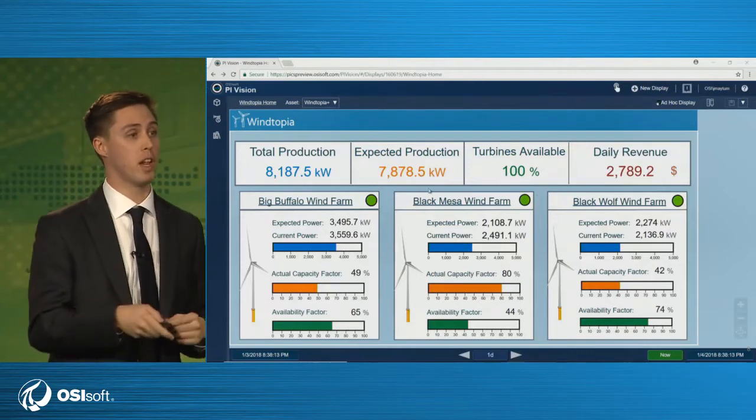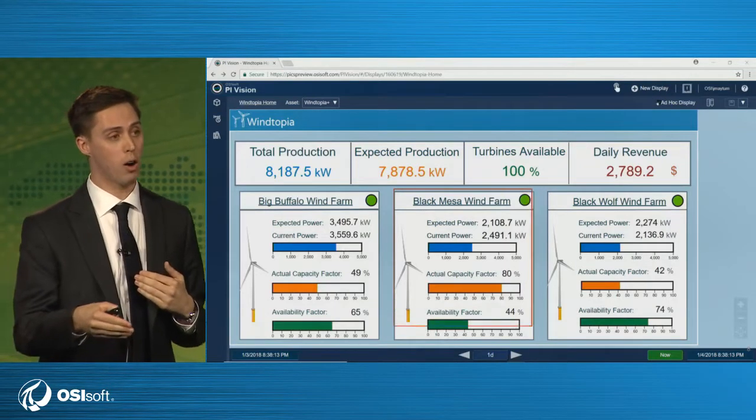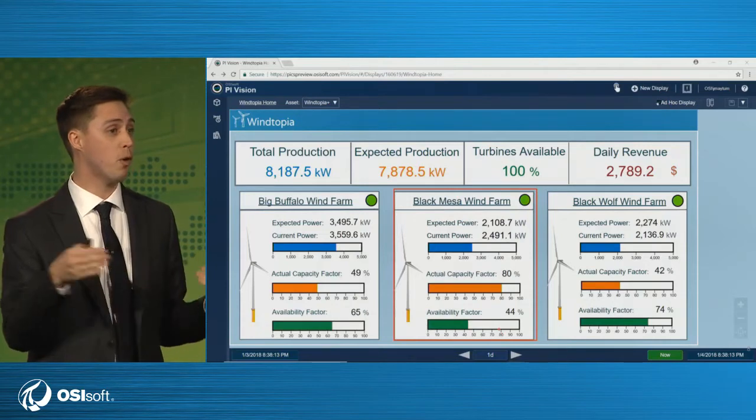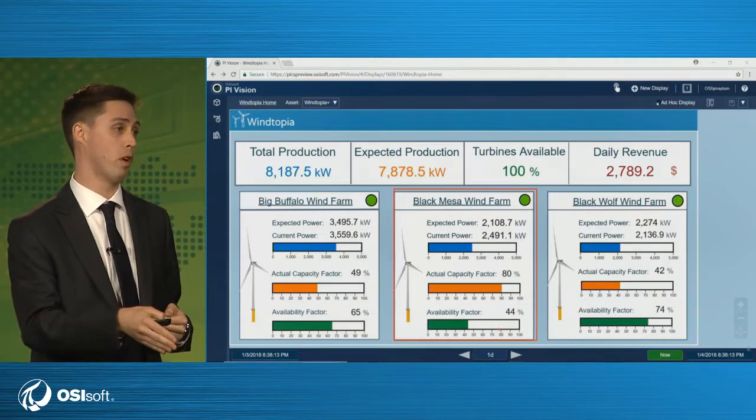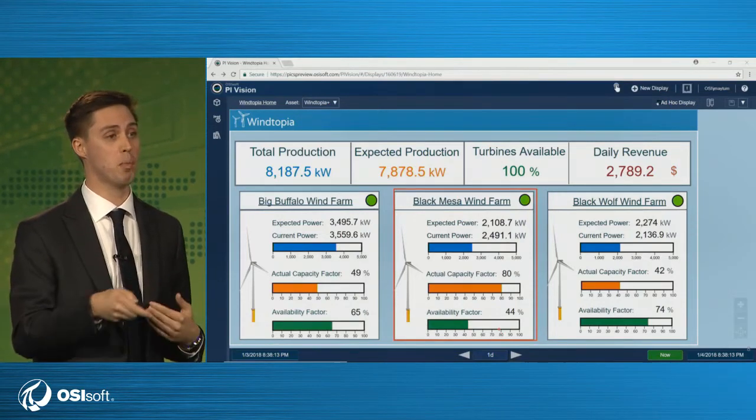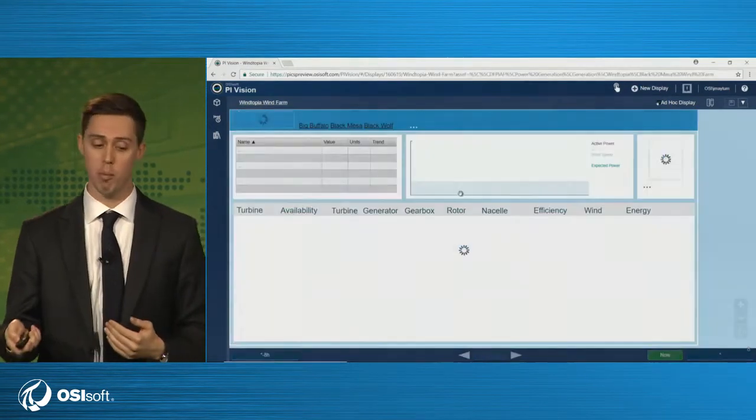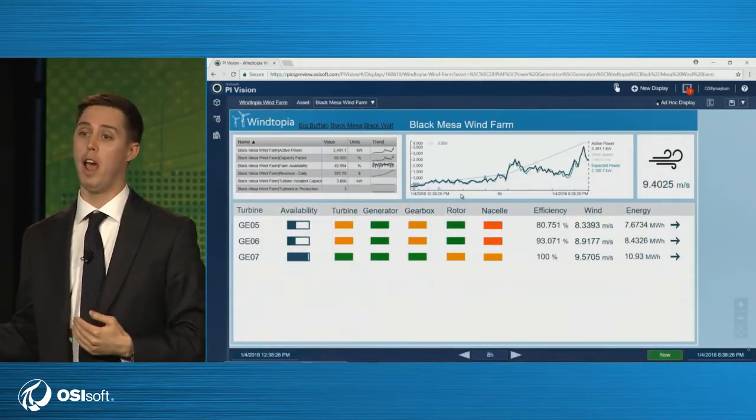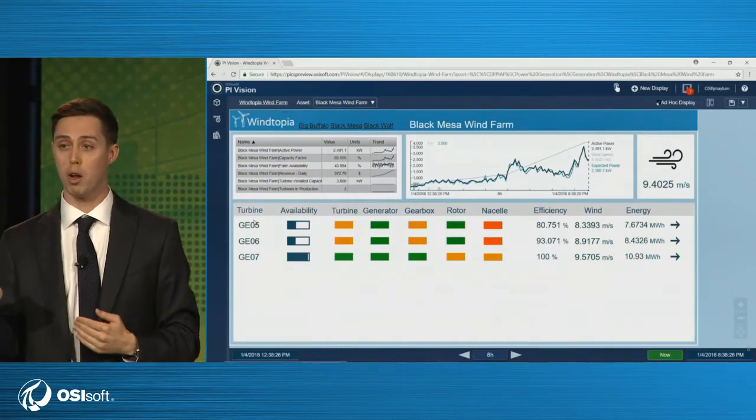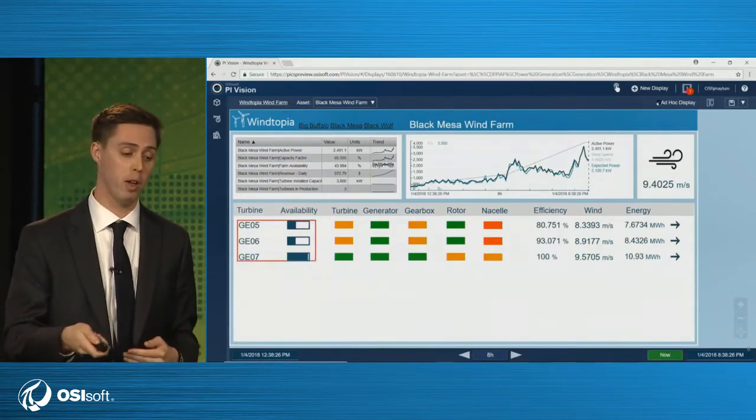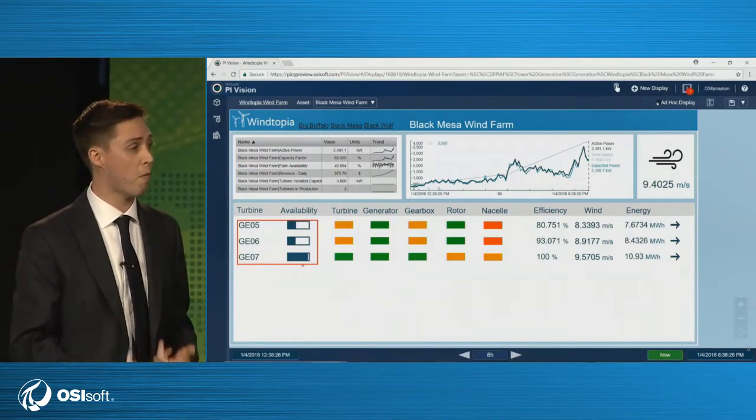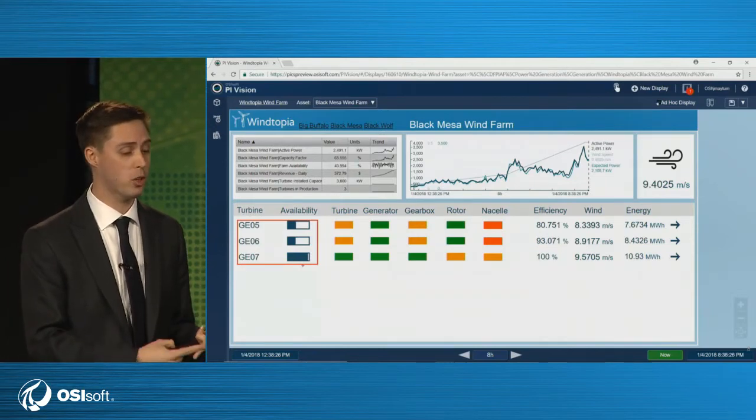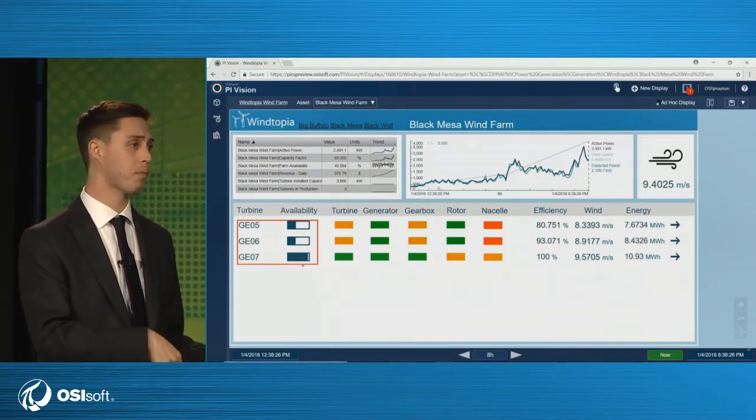We also see that it breaks down our organization into different wind farms, such as the Black Mesa wind farm here. And we can see that the Black Mesa wind farm has low availability. So let's dive into it and actually identify what components of the Black Mesa wind farm are failing. And we'll notice that GE05 and GE06 turbines actually have the lowest availability.